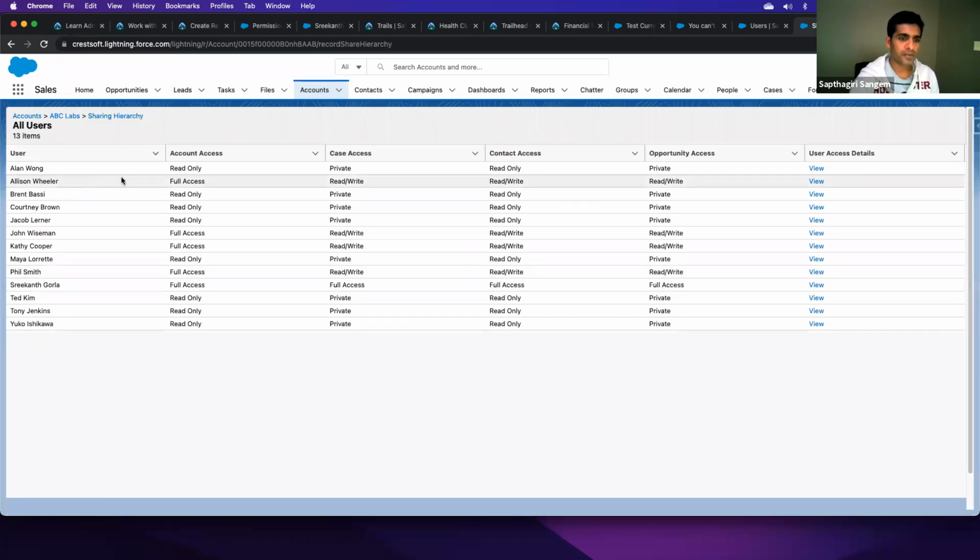Yeah, so here it will say how this account, ABC Labs, is shared with so many users in the company. Because we started with public access, and slowly we are adding a little bit of extra access. Here it says Alison Wheeler has full access. Can you tell why Alison Wheeler has full access on this account?